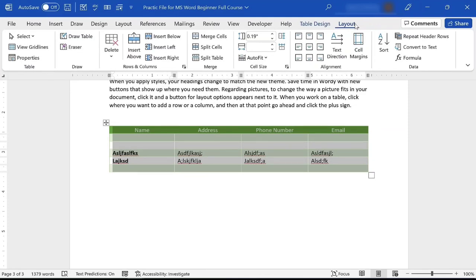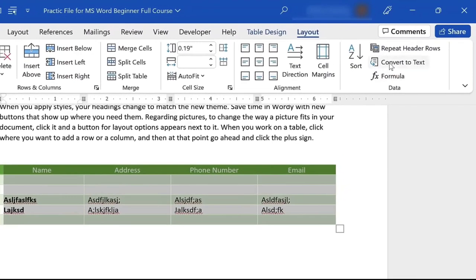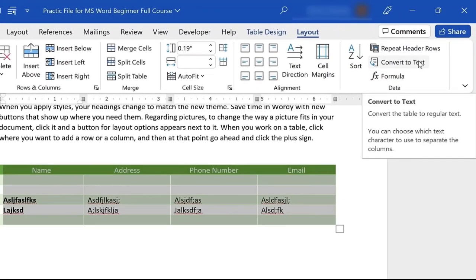While I'm here in this Table Layout tab, I want you to see that there are buttons for inserting columns to the right, to the left, inserting rows below or above, so those are good buttons to be aware of. There's also some powerful options here, but for now, this is what I'm looking for. In the Data group, there's a button that says Convert to Text.